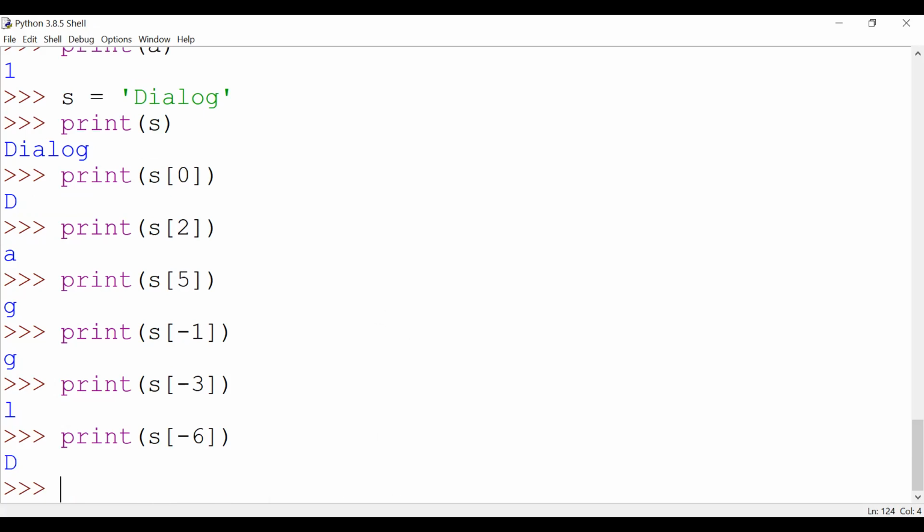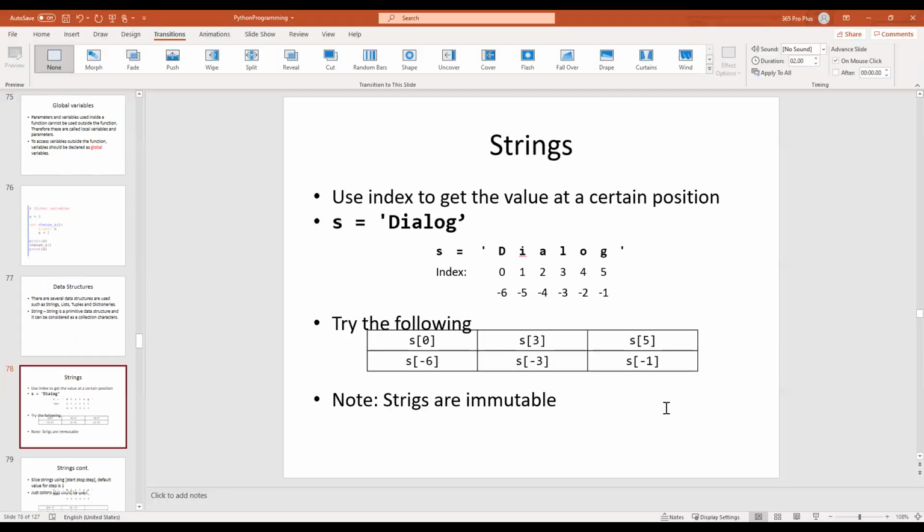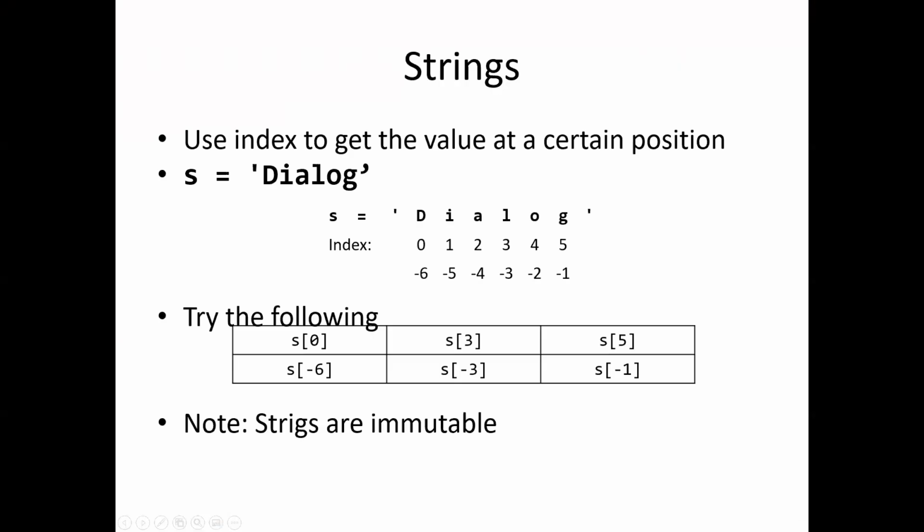Now let me share the code. So let's take down this and then we'll try to understand.